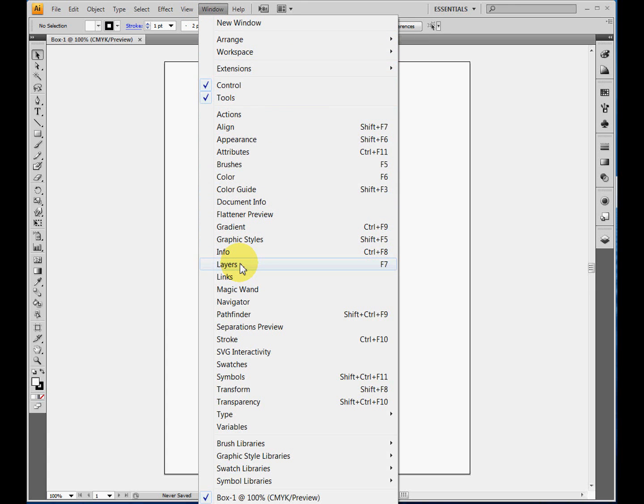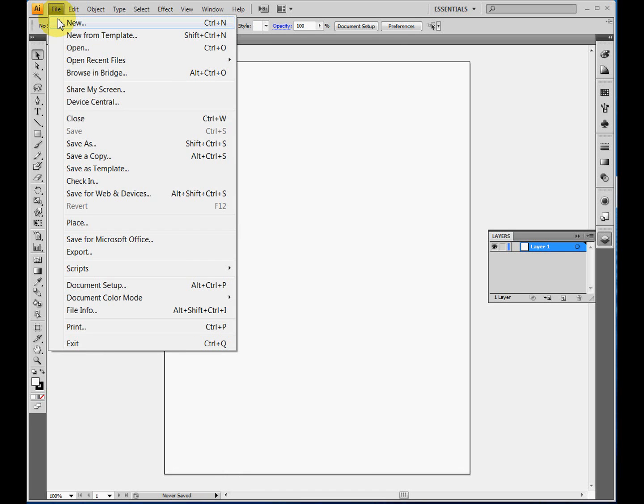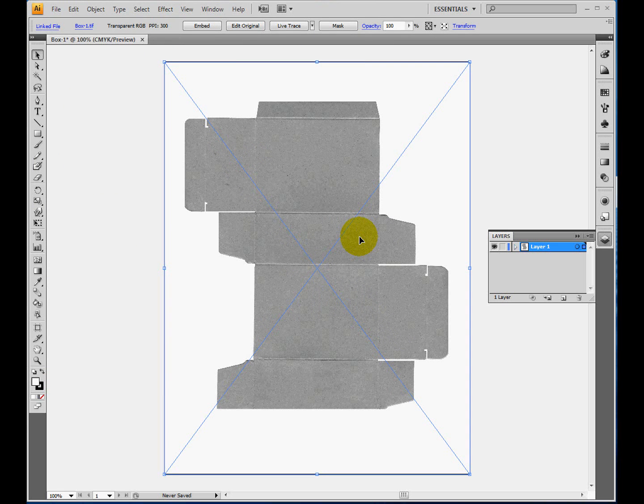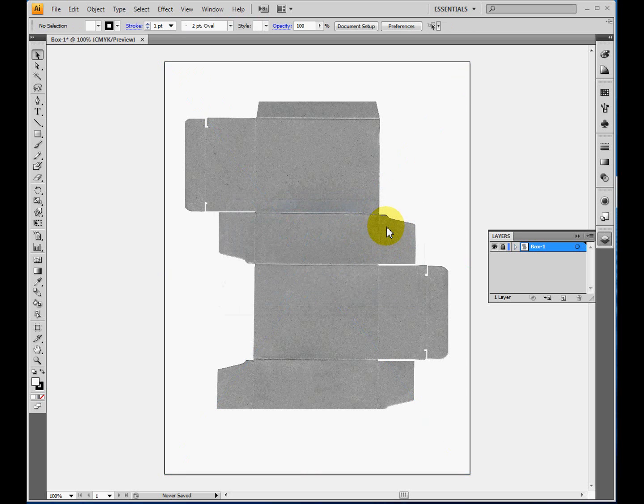So make sure that you have the Layer tab selected by going to the Windows command, and then go to File, and we're going to go to Place. Now Mr. Smith has created a box template from a scanned box, and we're going to go ahead and place that into the document. And you'll notice it goes onto the default layer, which we'll go ahead and name Box 1. And then let's go ahead and lock it. That way it won't move on us.